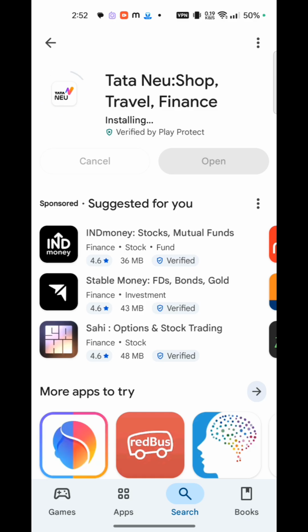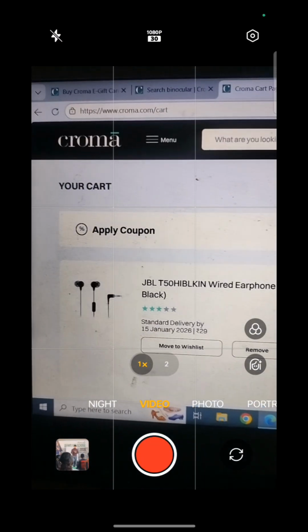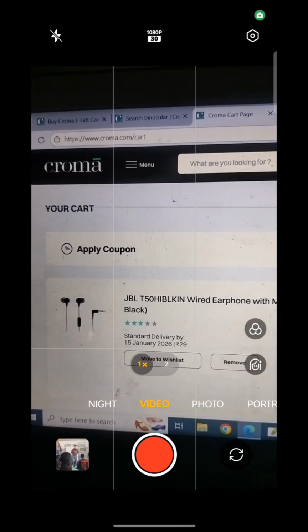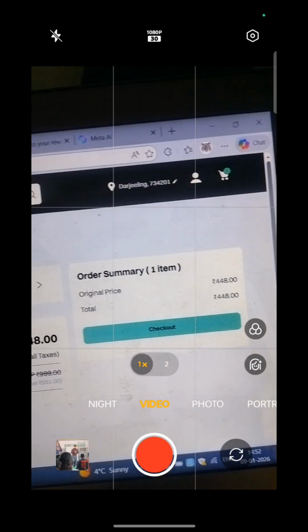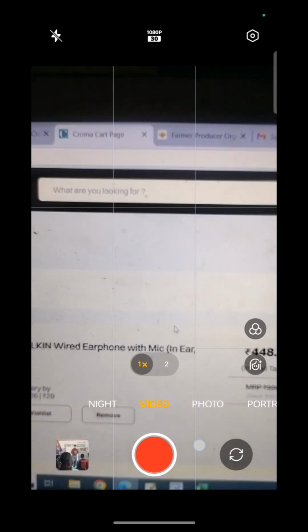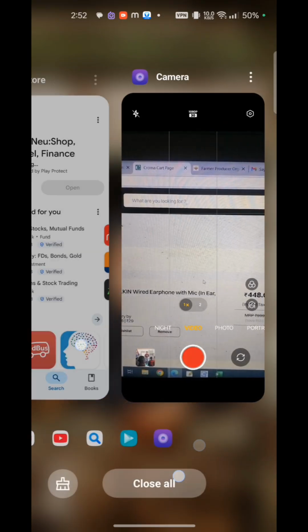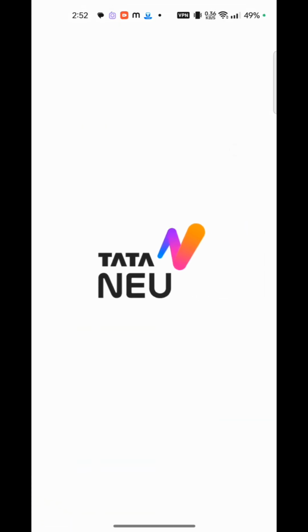While installing, I'm showing you this one. I've already got one item in my Croma dashboard, in the cart. Let me check if it's done or not. Okay, it's opening. This is the Croma app.